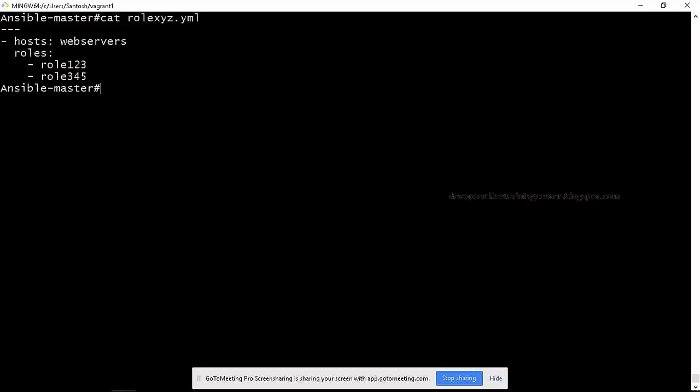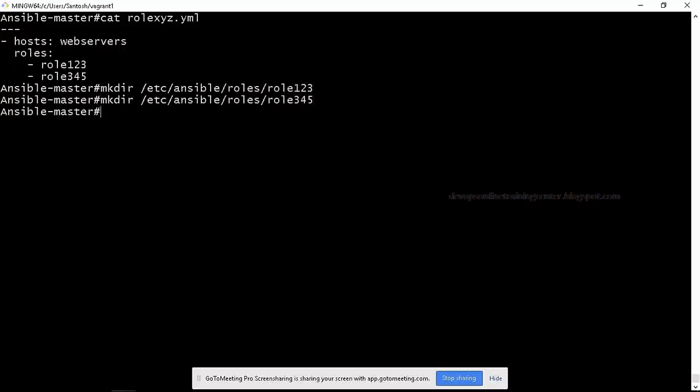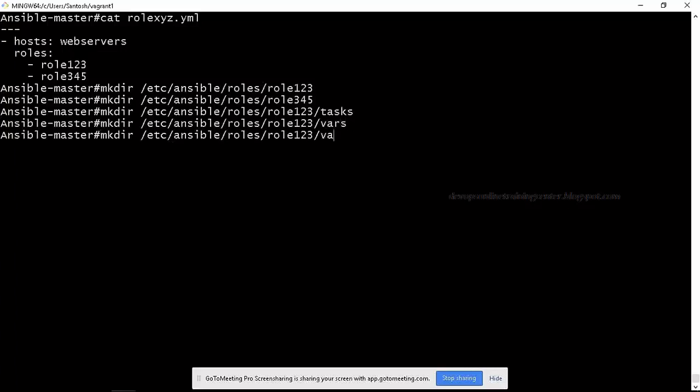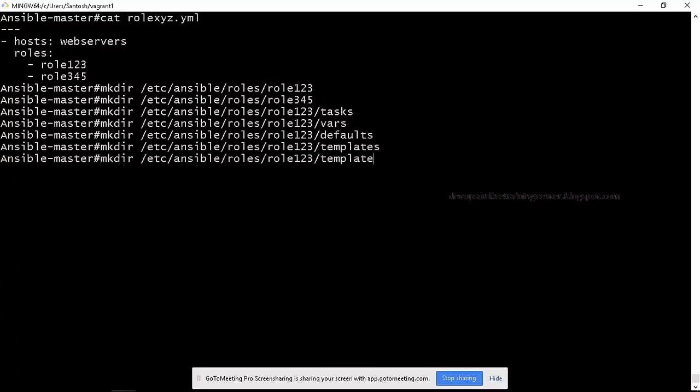Now what do we need to create? We need to create directories in /etc/ansible/roles, role123 and role345. Now what are the directories I need to create under 123? tasks, vars, defaults, templates, files. Right? So each has a different meaning. In the same way, I'll do this for 345.